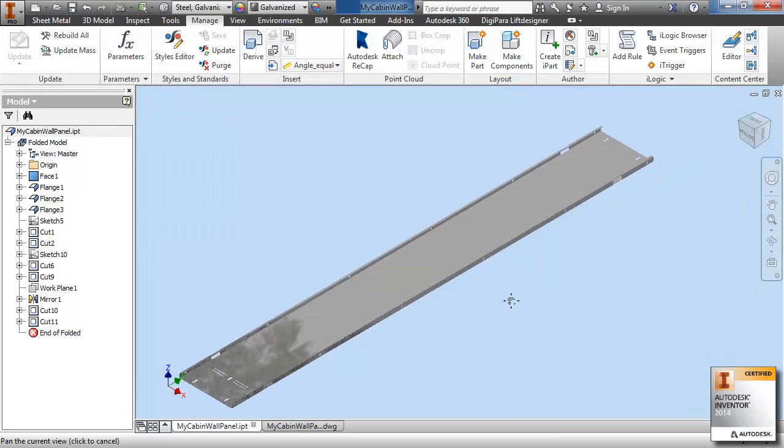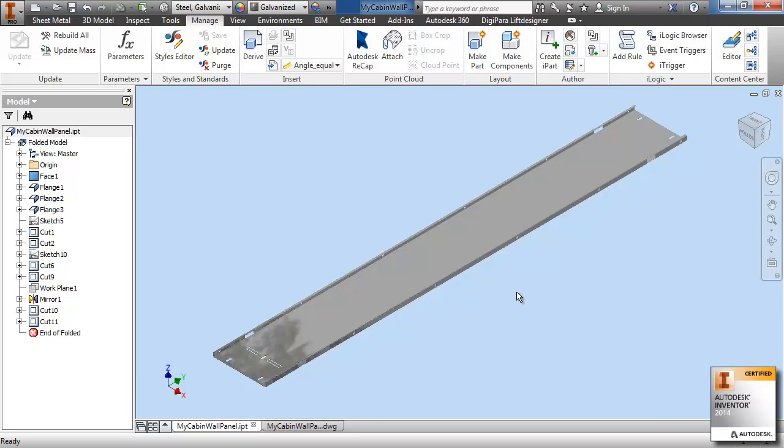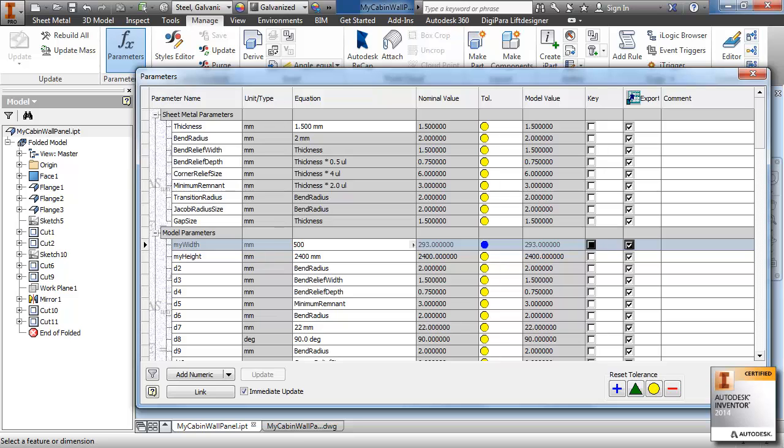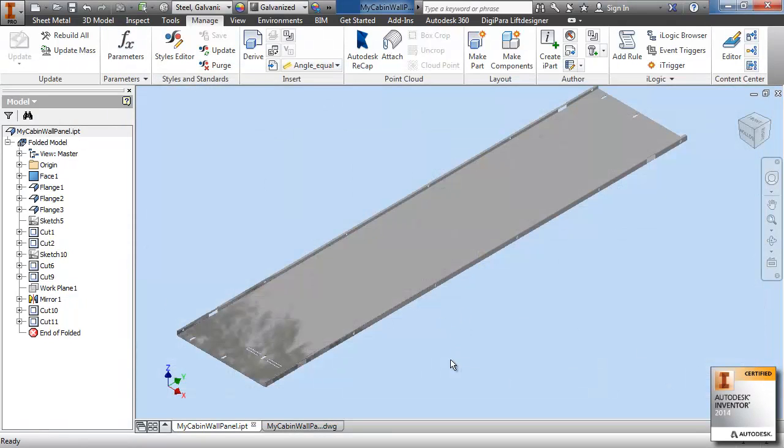And now we should try out whether this model works as it should when the parameters change. If I go to the width and change it from 293, let's say, to 500, done, then we see, okay, it works probably as it should, but you see the holes here, there is probably a third hole missing, or the holes are not properly aligned. Also these holes are not properly aligned. So let me go ahead and change that.